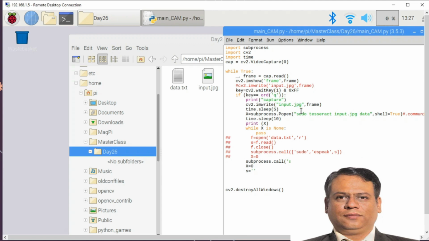So from the Python program, if you need to deploy certain kinds of arguments or commands, you can use subprocess.Popen of sudo tesseract input.jpg. This is the image which we have saved in the directory, obtained from the camera. Then a space and data, which means it will write the result in data.txt, and shell equal to True, and after that time.sleep of 10.